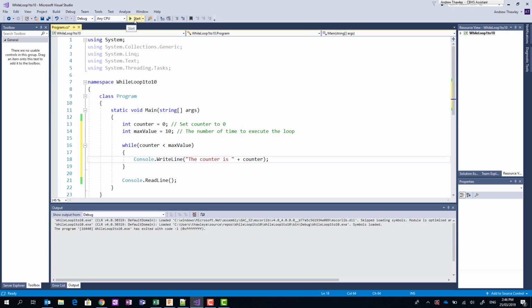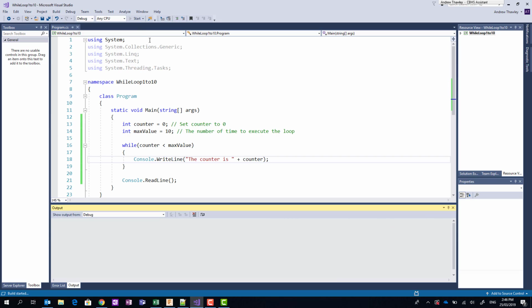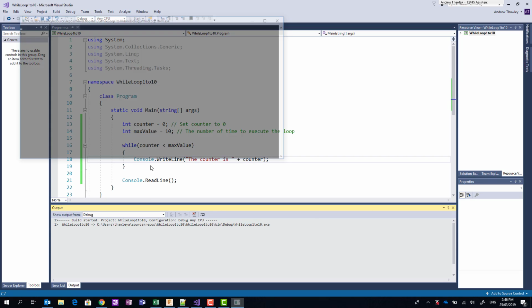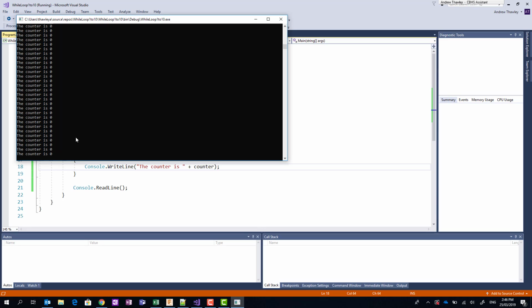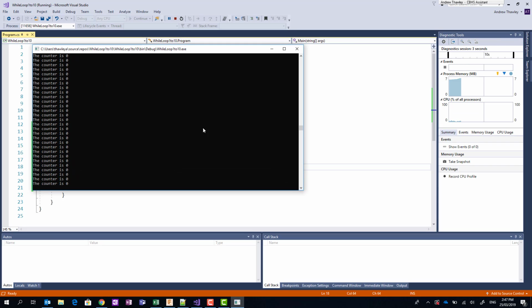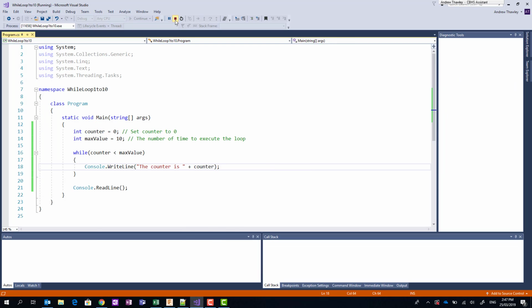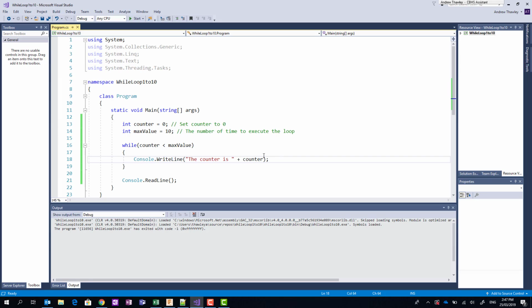So let's run that and have a look at what happens. I would actually recommend you not running this. What we've got is the counter is always 0, and it seems to be stuck here. It's in what's called an infinite loop. I'm going to hit the stop button or press Shift F5 to cancel it. That's because counter 0 is less than 10 and it loops through that over and over.